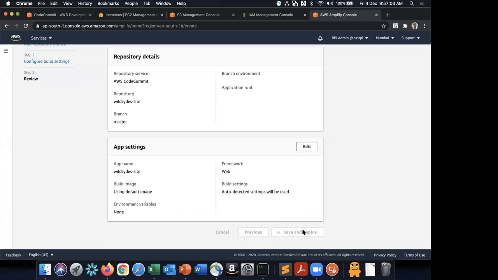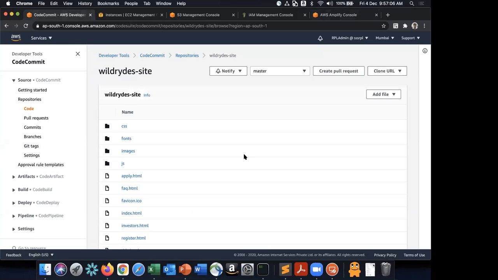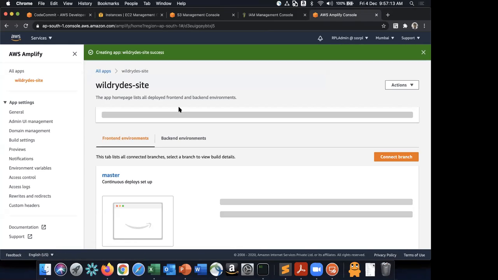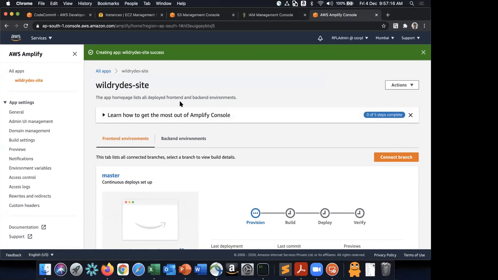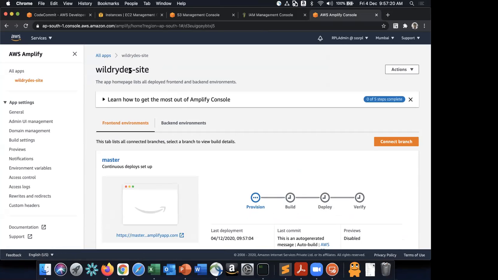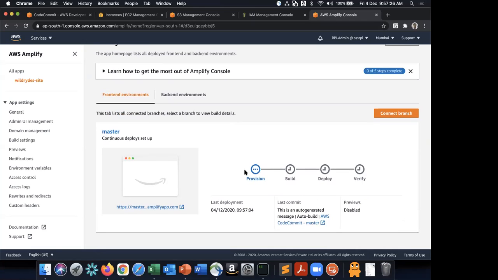So what it means is, your CodeCommit has the settings coming for Amplify, for setting up your Amplify site. Now it's going to start creating your website for wild rides. It's first provisioning. This is the front-end environment that we are creating, not the backend. You can also use Amplify to set up your backend environment, which means all your Lambda, API Gateway and stuff like that. But here we are setting up the front-end environment. So let it complete, and once it gets completed, you will see your website is up and running.